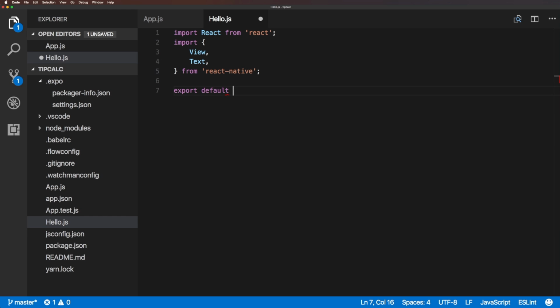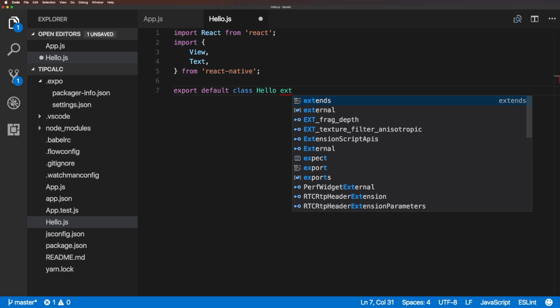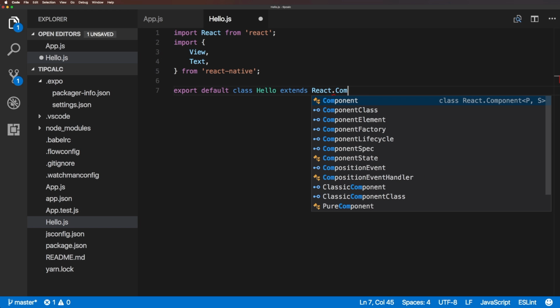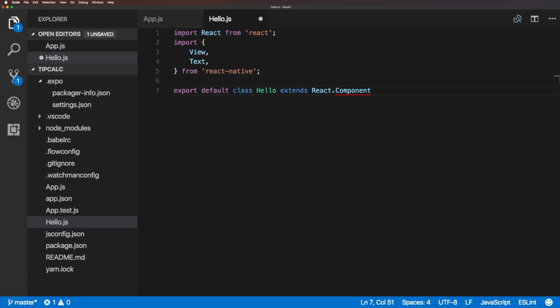And now we need to say what we're exporting. We're exporting a class with the name of Hello, not all caps, just capitalizing the first letter. And then we can say it extends React.Component. Now notice how Component is capitalized. And we're going to wrap this off with some curly brackets, and we now have our class.